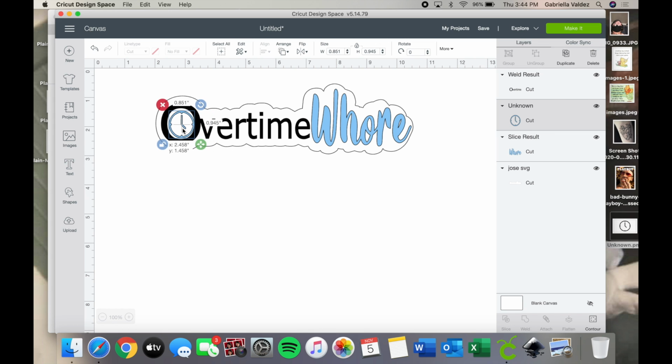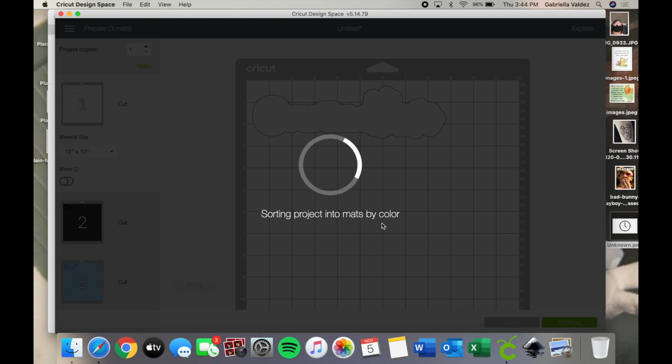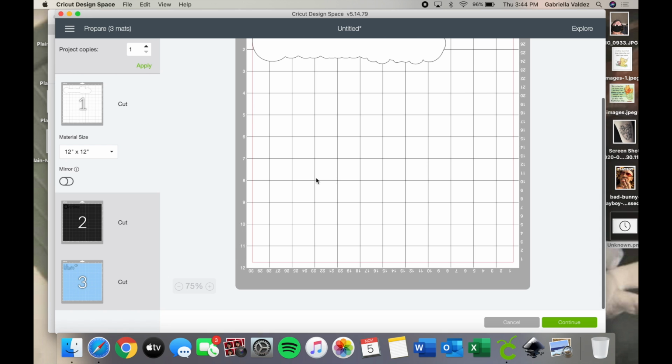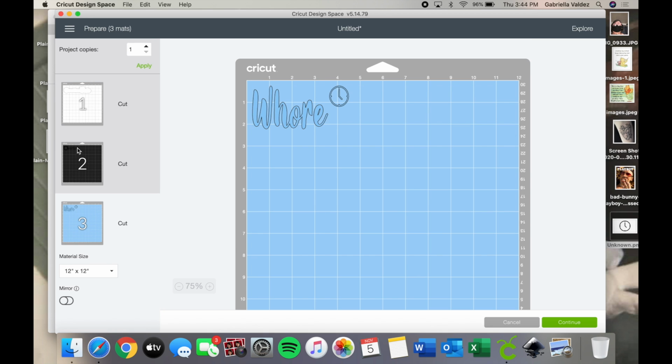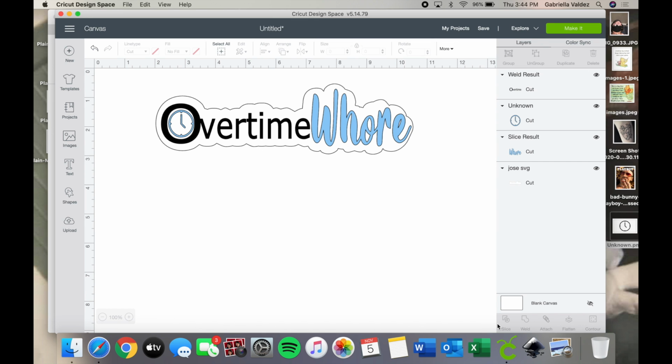Then you're able to make your cut. You can just go to make it, and then it brings up the different ones. See overtime, and then the clock. You can put them all on the first sheet. That way you're with the different colors. That way you're able to cut it quickly, or if you want to unload and put everything together, yeah. That's it.